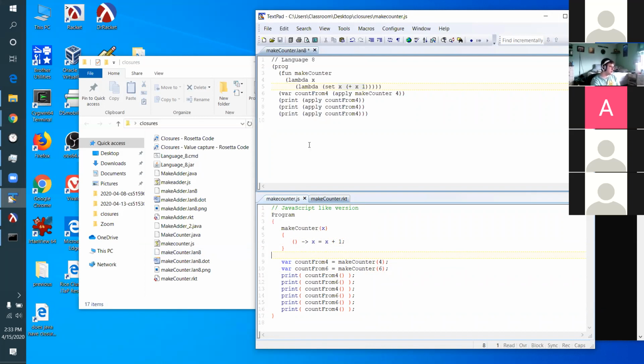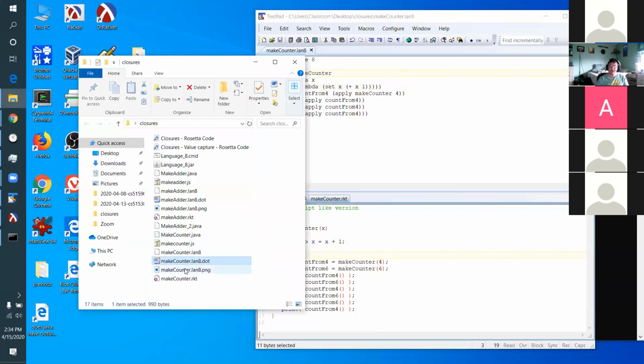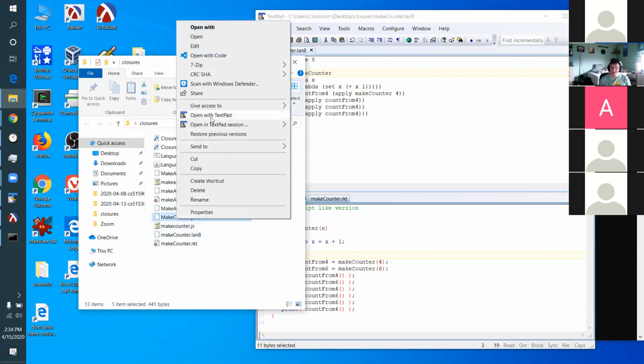Okay, so now let's look at the Java version of this program, and it doesn't work. Java actually cannot write make counter. So here, we clean up a little bit. Here's the Java version of what tries to be make counter.